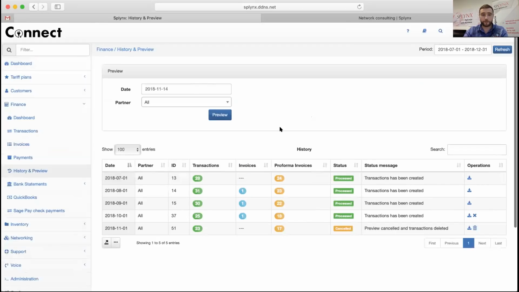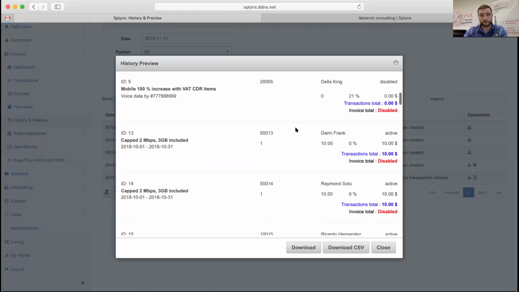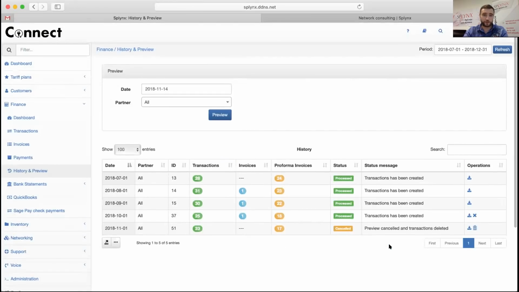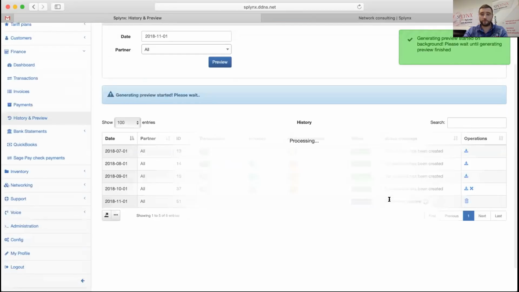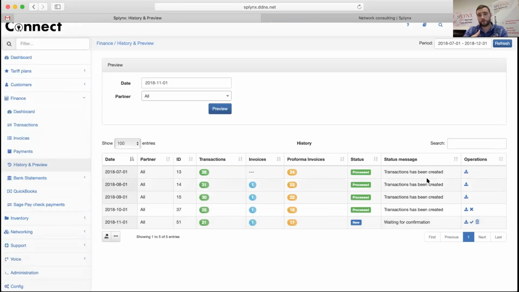And when you confirm it, then invoices are generated, transactions are generated. If you are not happy with what you see in your preview, because the preview you can always open in this window or download the CSV file, you can just go to your clients, change it, and regenerate the preview. For example, here I can regenerate the preview for 1st of November. I click on it, so it's generating the preview, you can see, and now it will show me that it's waiting for confirmation.